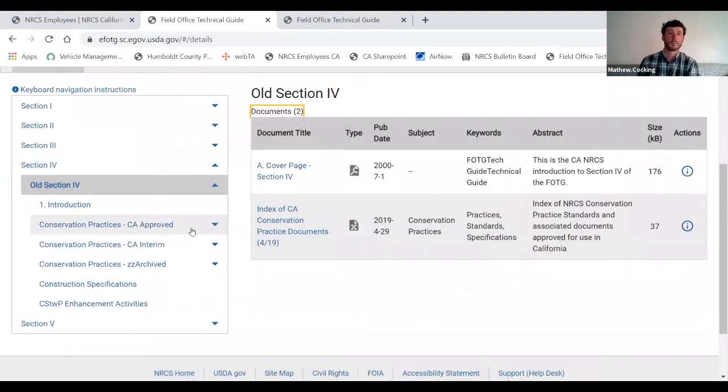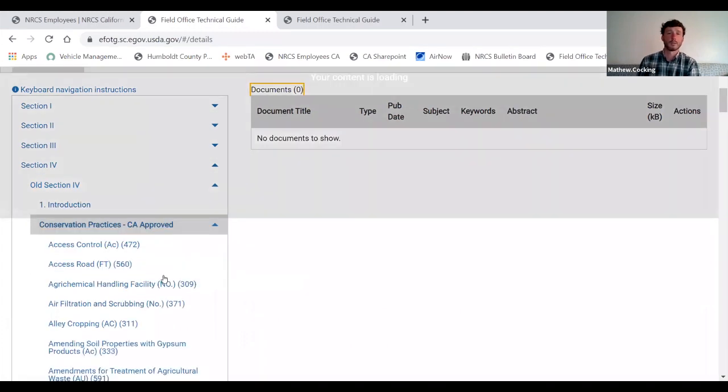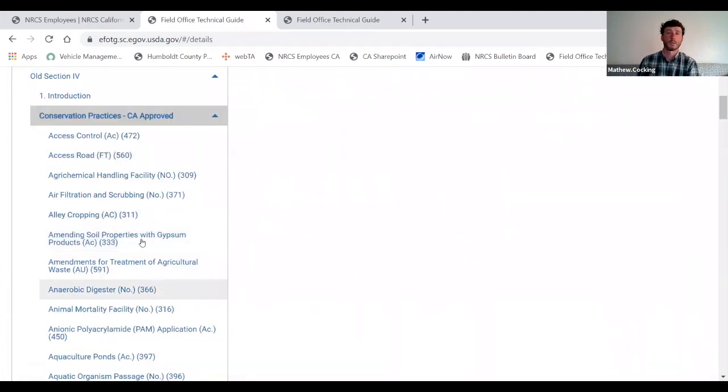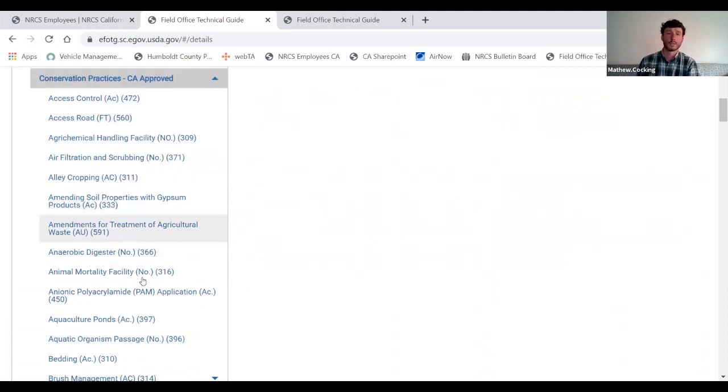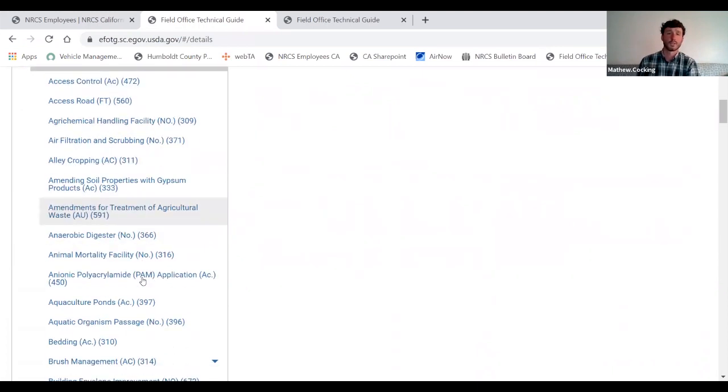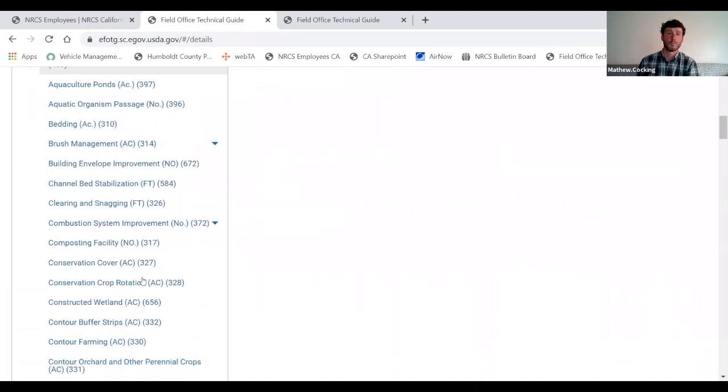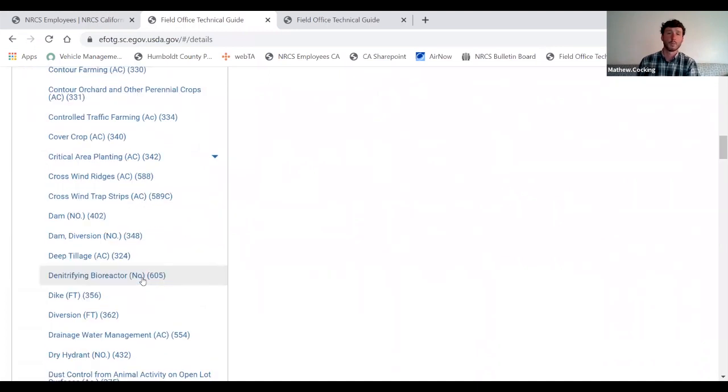Conservation practices approved in California. We have some interim ones, and then this is archived old stuff. What you want is that top one, the California approved practice. You just click that, and then it drops down a list of every practice we have. These are alphabetized, and the practice codes are in parentheses after each of the names. So if you wanted to look at, let's say, prescribed burning, you would go down to P for prescribed burning, and there it is, prescribed burning, practice code 338.